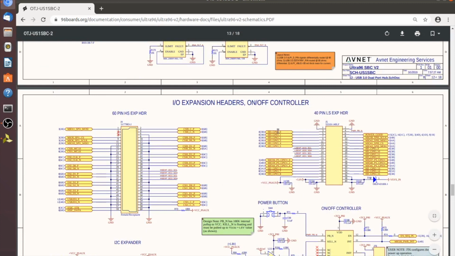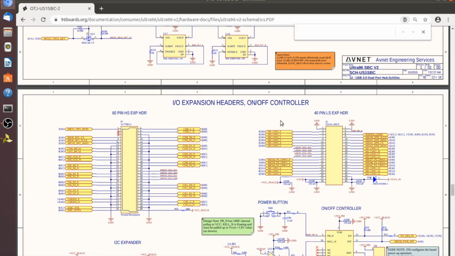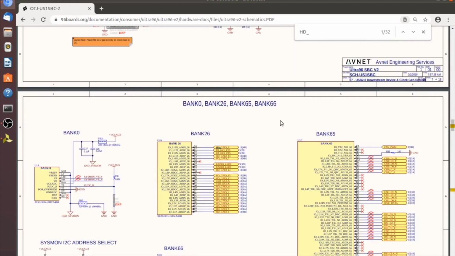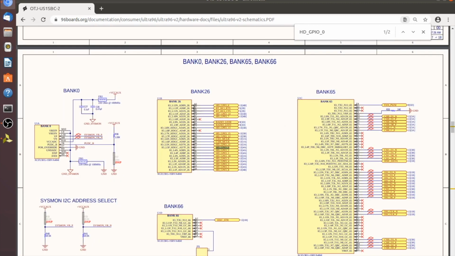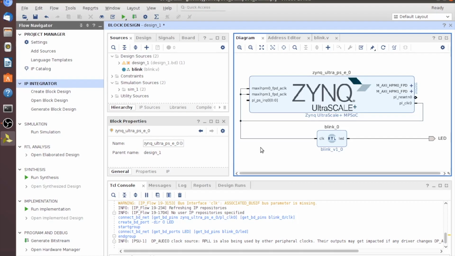So I want to use pin number 3 here, which is HD GPIO 0. So what I can do is go through and type Control F. That'll bring up the find menu. And I can type in HD underscore GPIO underscore 0 as it was listed on that one. And what it does is bring me back over to this bank 26. And this bank 26, I have to guess, is directly off the FPGA. And if we follow this HD GPIO 0 into here, we see that that's D7. So now we know the pin that we need.